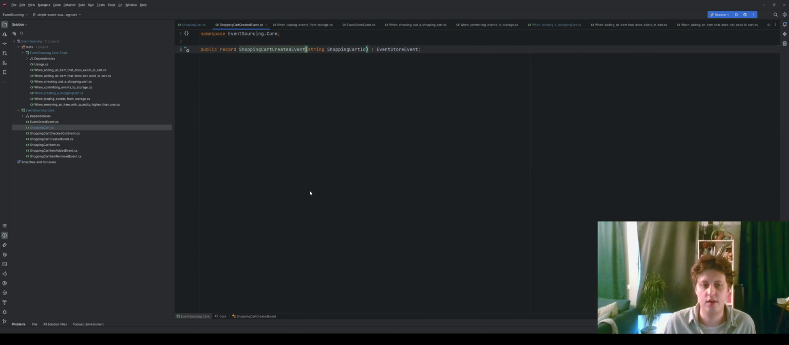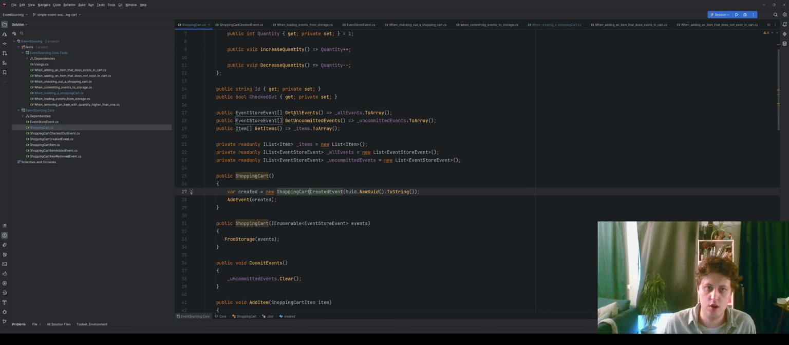we will create a shopping cart created event here. And if you look at the event, it inherits from this record called event store event. Right now it's just empty. We might want to add some base properties like a date or something to this in the future, but just to keep it simple, we just have it as an empty record, so we can have a type in our shopping cart for all different types of events.